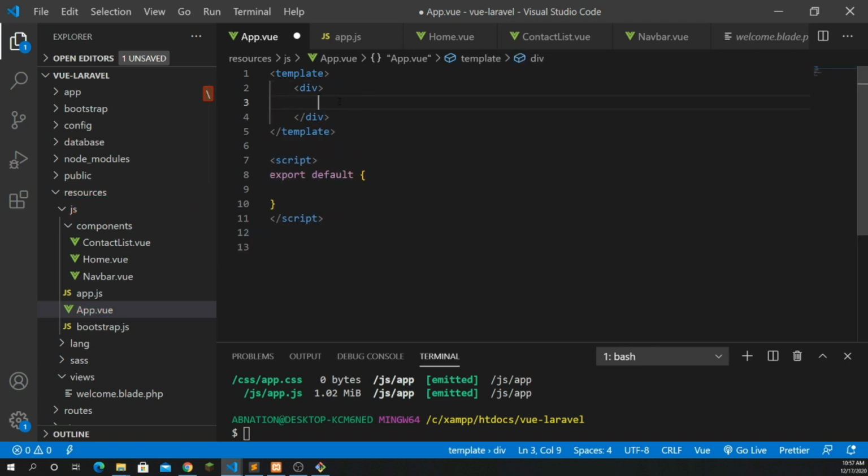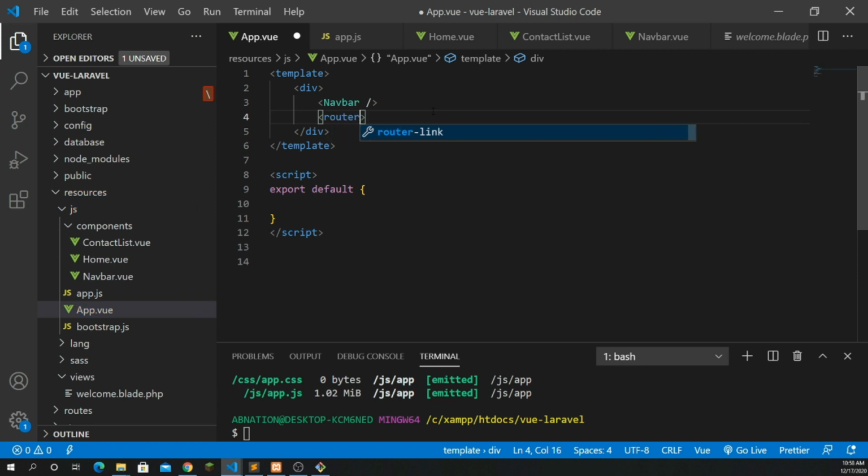So let's go inside the div and pass here the navbar. That should be the selector. It's very much identical to Angular, right? In Angular we pass the selector here. It's very much the same. We are passing the name of the component, which is the navbar. And I am also passing here router-view for navigating my pages. So router-view and put slash.